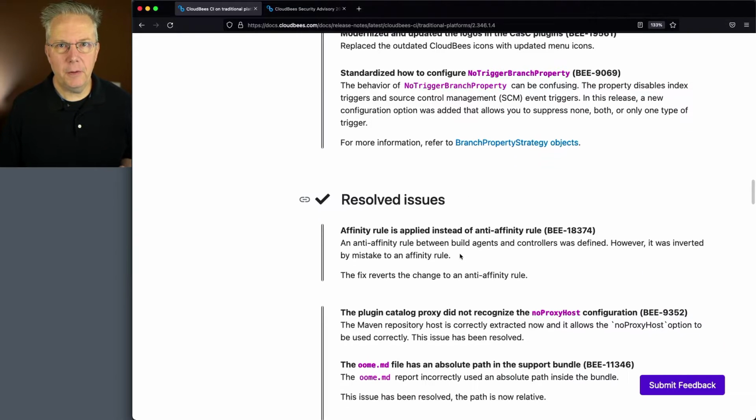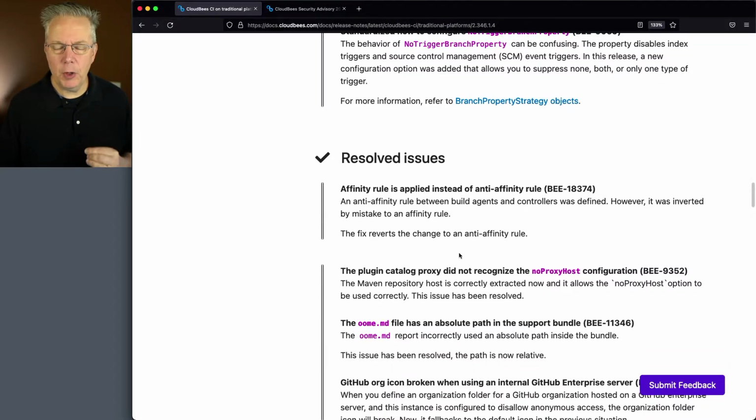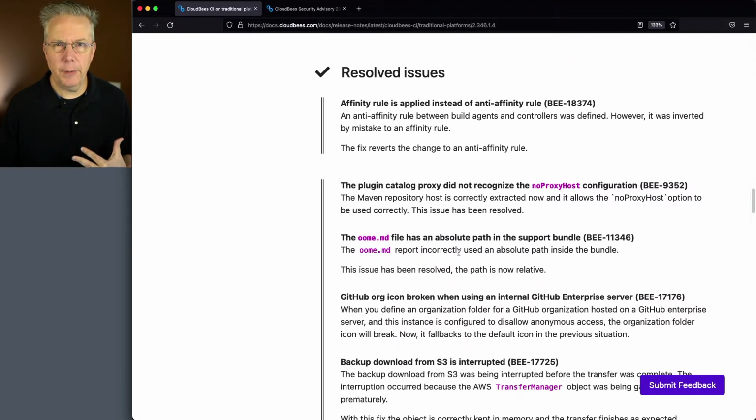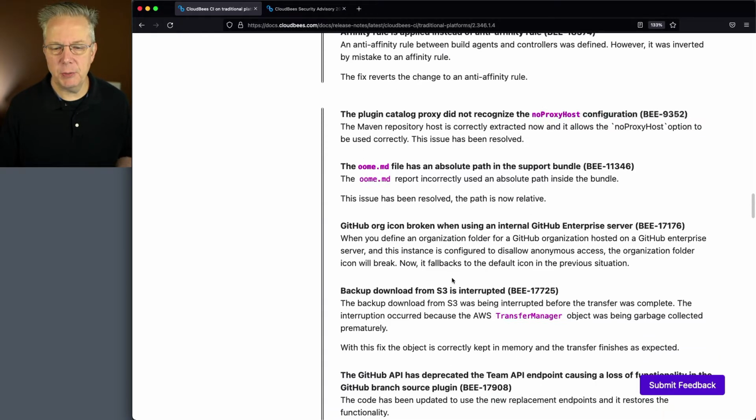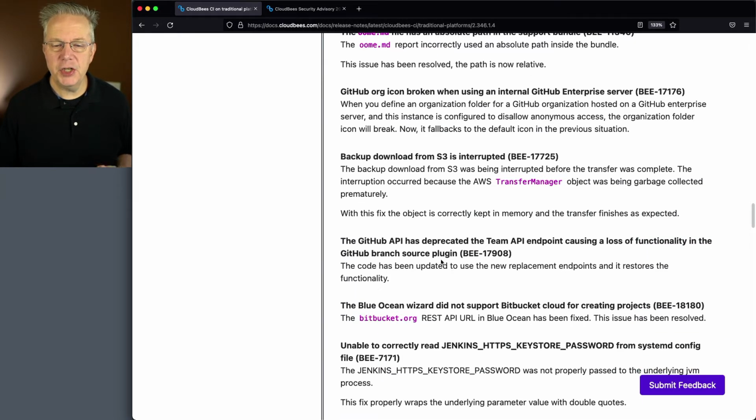There are also a handful of items resolved, but I want to call out two specific ones. Both are around GitHub. First off, the GitHub org icon was broken. That's been resolved. And also, there was a change to the GitHub API with the Team API endpoints. Again, that had broken. That's now been fixed.